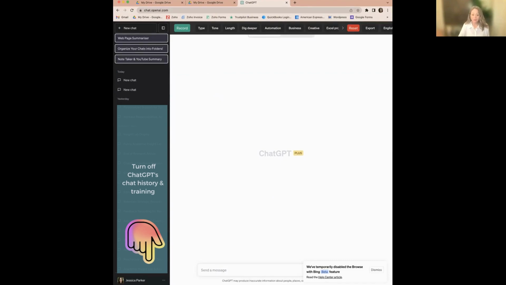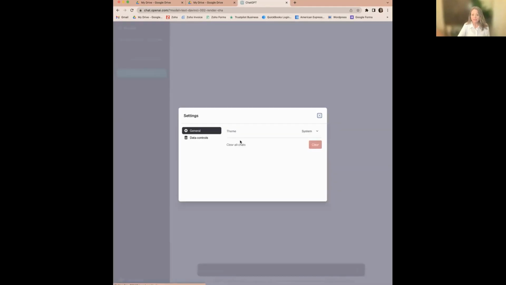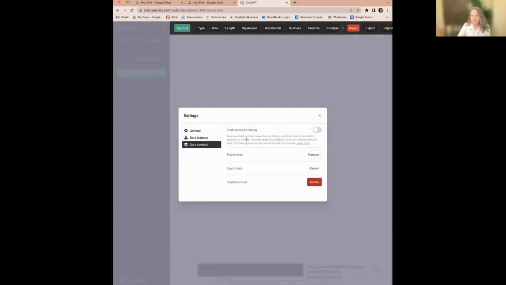All right, so let's start with going down to the bottom left where you see your name and the three horizontal dots. Click on the dots and choose settings. And then you're going to navigate to the data control setting. This is where you're going to make sure that your chat history and training is turned off. Because as you can see, what that says is save new chats on this browser to your history and allow them to be used to improve our models. And this is not what we want when we're putting in our original research ideas.